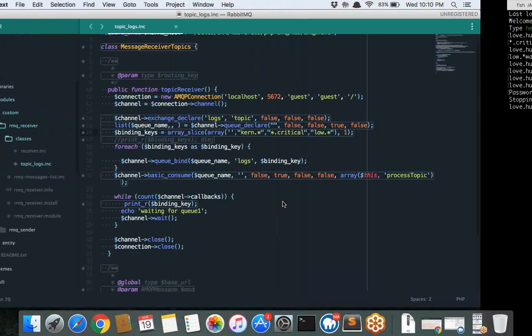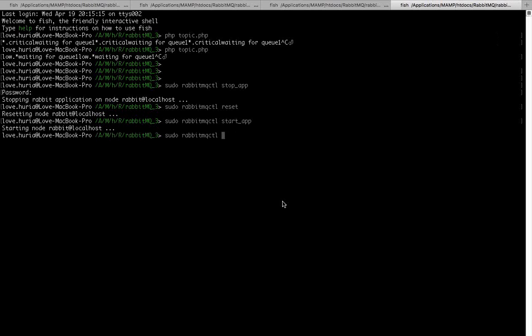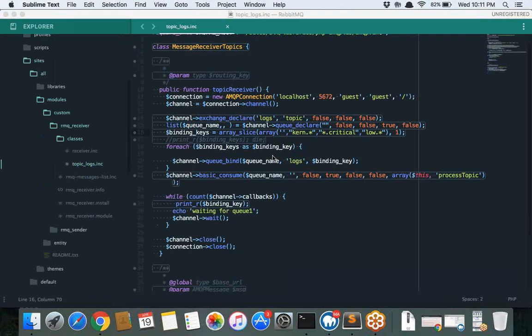So this has stopped the server, and then you have to run reset, and then start it again. Now if you run a command called list_queues, you can see that there is not a single queue present there. All the queues have been reset.